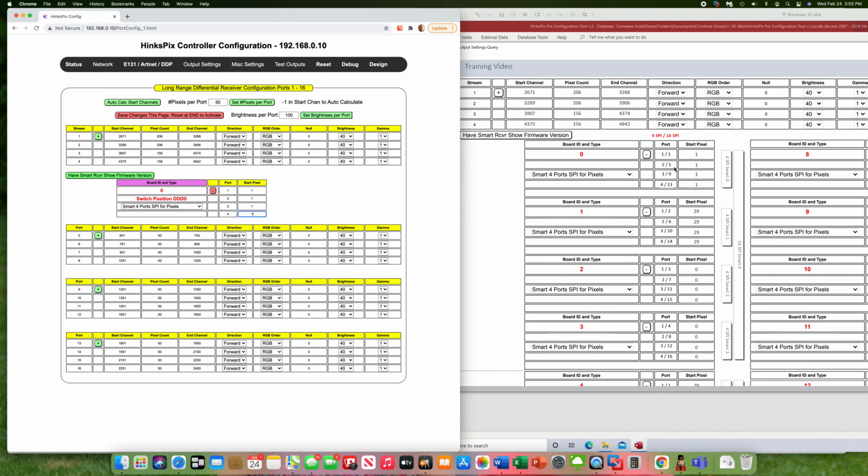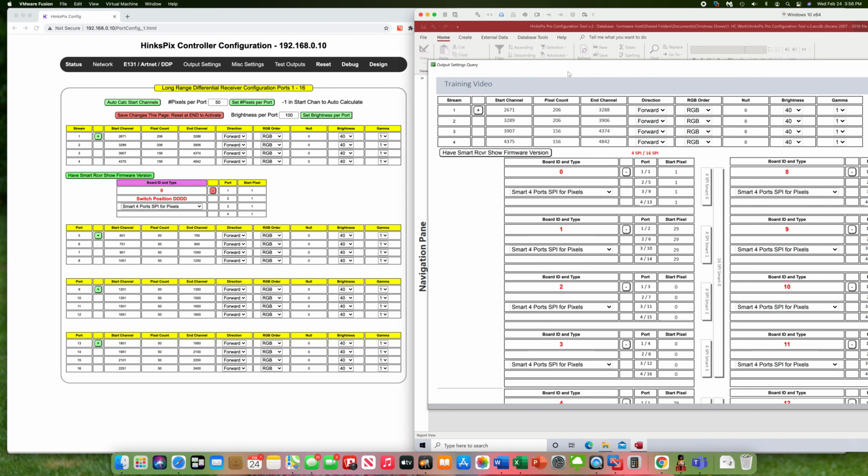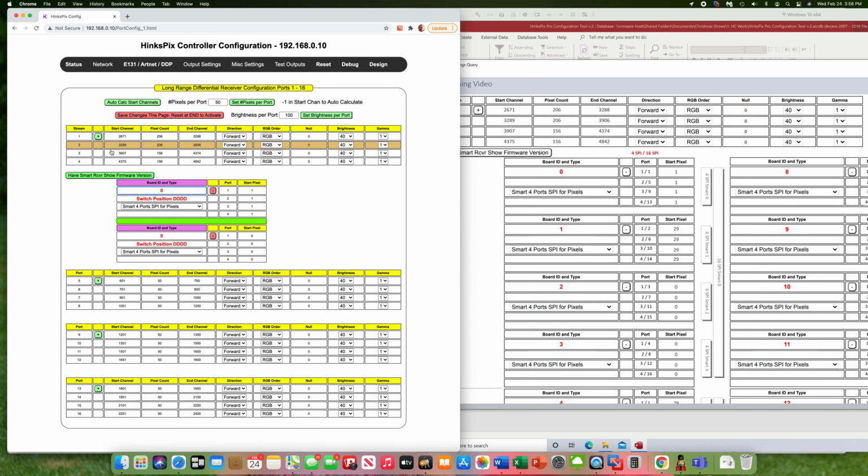Something also to note, if we're using the 4 SPI, the ports on the board will correspond to 1, 2, 3, and 4. I say that because when we get to the 16 SPI, when we set it up, it changes the physical port on the board when we put it in. I will show that to you momentarily. We will then continue to set up the next board, which is board 2 or Smart Board 1.